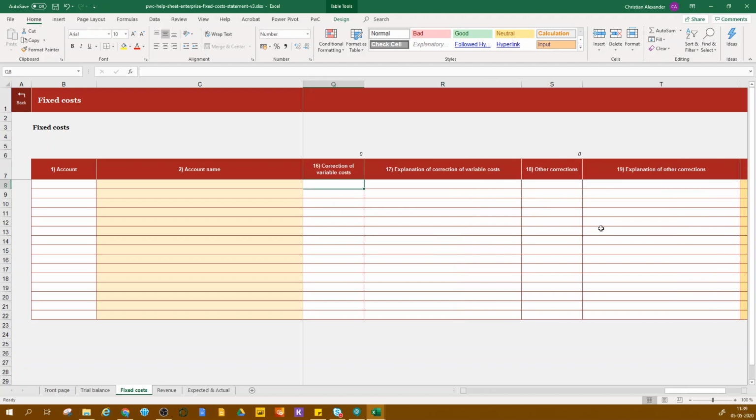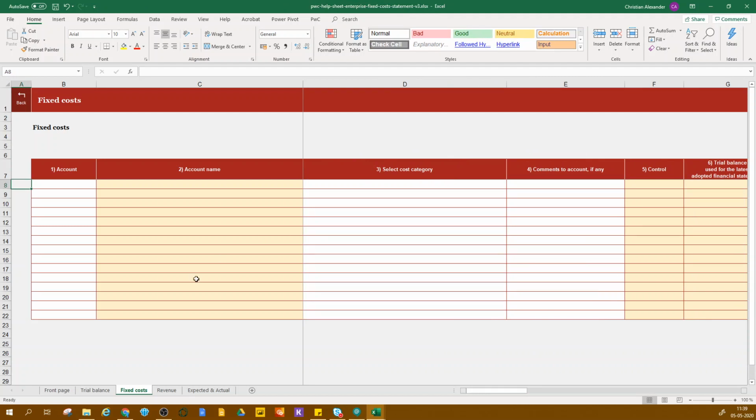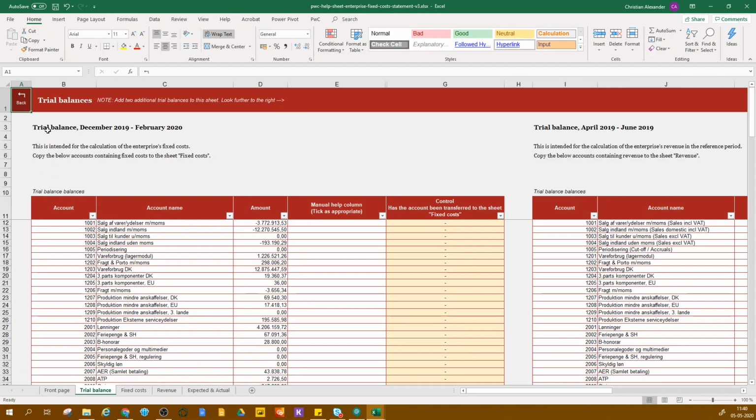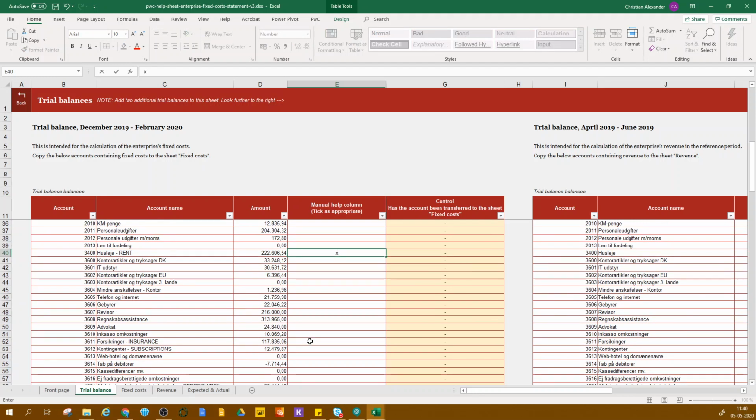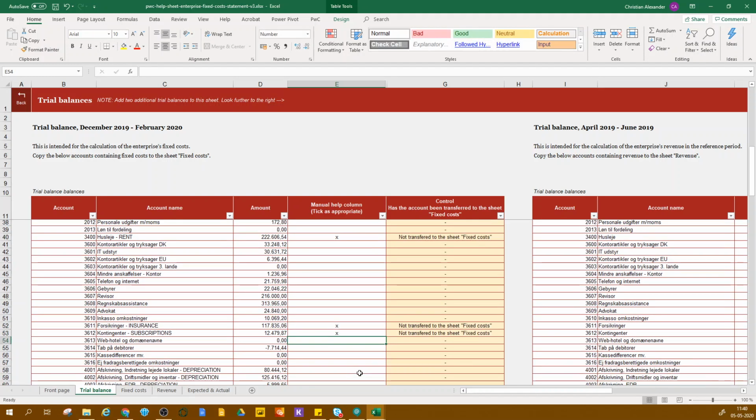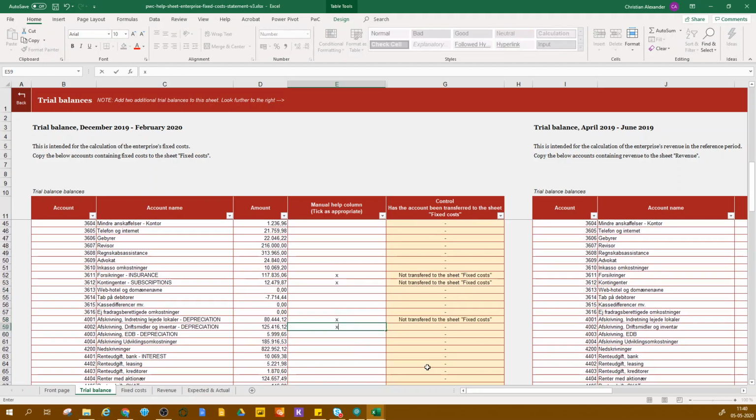So now let's try to enter some numbers. The way we're going to go about it is we're going to go into the trial balance, and we're going to find the calculation, this trial balance for December to February, because that is the one we're supposed to look at for the enterprise's fixed cost. So we will find the fixed cost accounts, and I have one here with rent. We have one with insurance and subscriptions. We have some depreciation, and we have some interest.